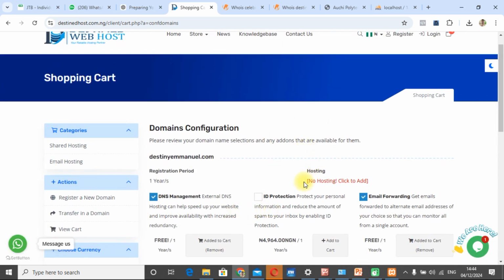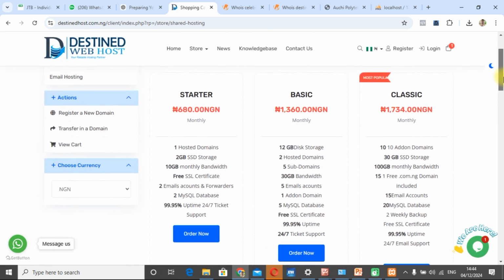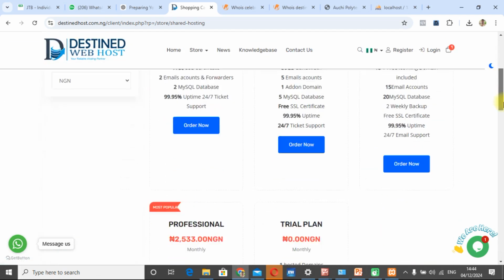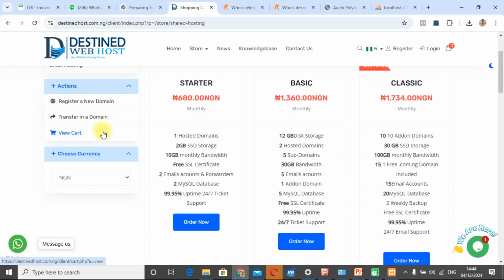Now you see we don't have hosting here. All right, so if we now want to add a hosting plan, this is where we click to add a hosting plan. If we don't do this, we are just going to pay and we register the domain alone. So now how do you select a hosting plan? In DestinedHost, we have different hosting plans that you can use. We have the starter, we have basic, we have classic, and we have business. We also have the trial. Now each of them has its features.